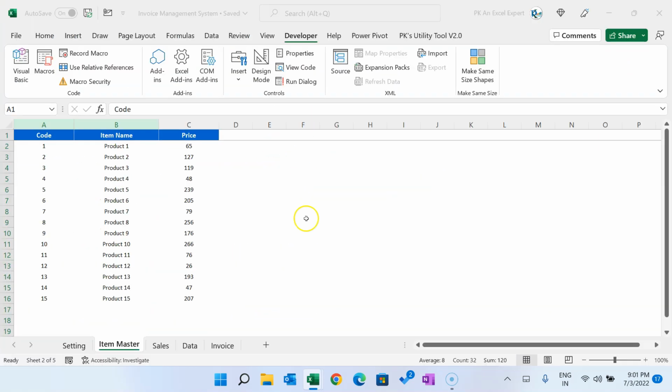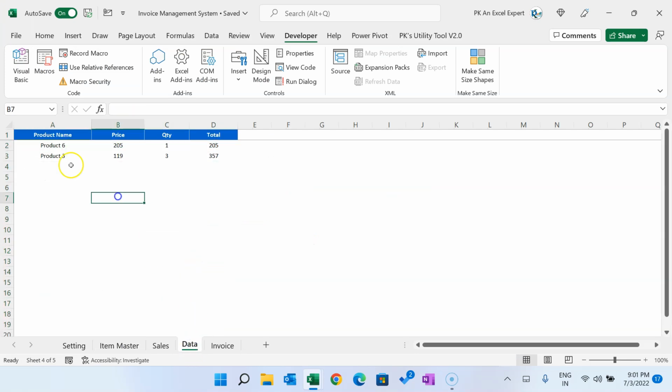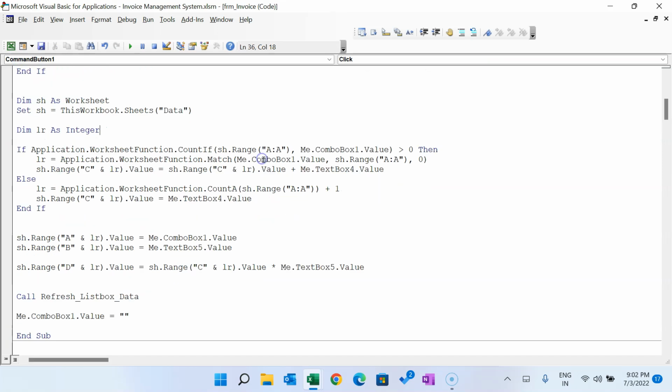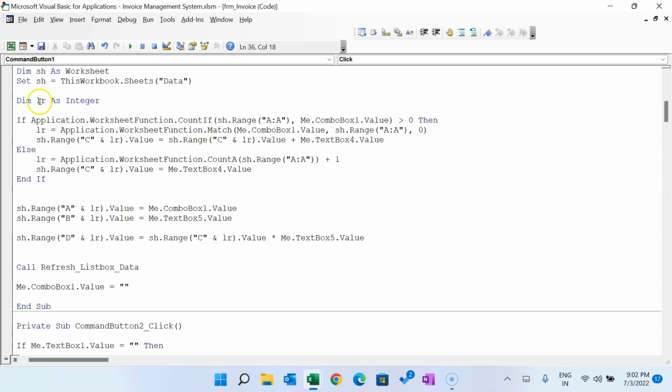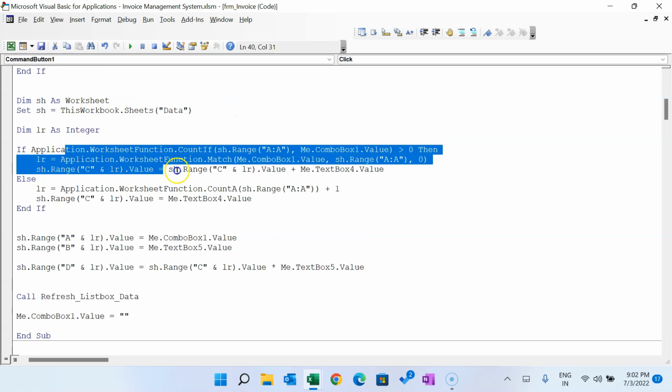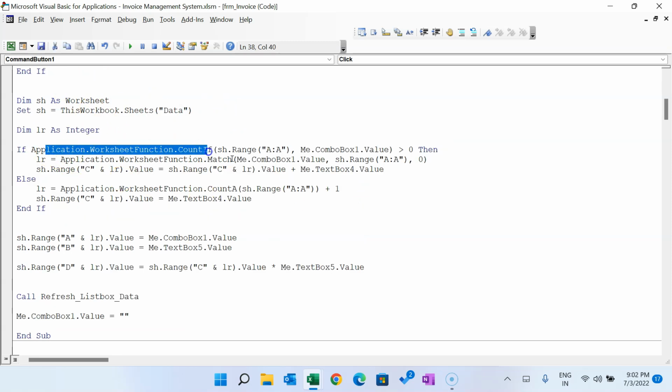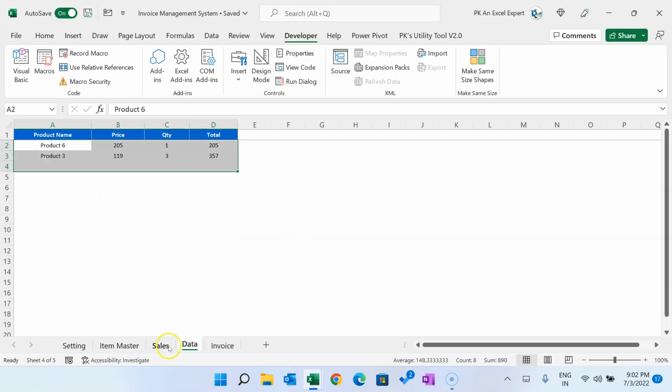Then in the data sheet, basically first we are adding the data here in the data sheet only, not in the sales sheet. In the sales sheet, data will be added once you click on the save button. So first it is adding the data in the data sheet, which will be temporarily available there, because finally it will add the data into the sales sheet.